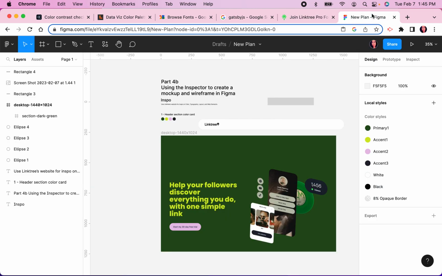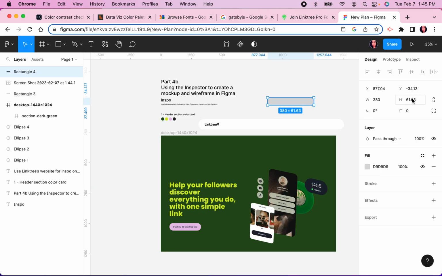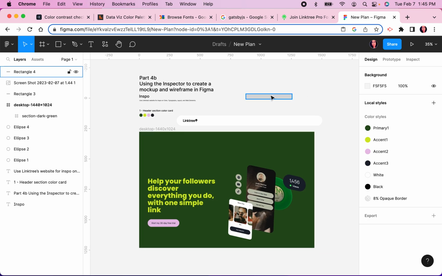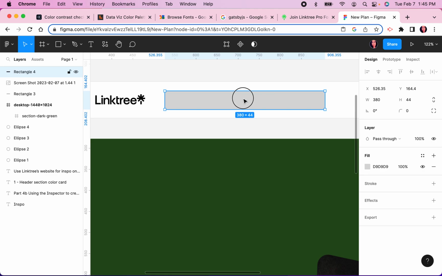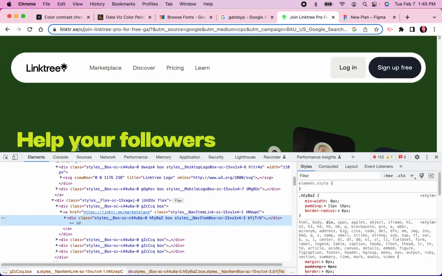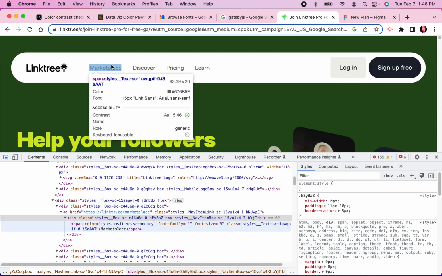44 pixels high. Okay, 44 pixels. And this is where my text for the links is going to fit. Okay, so we're going to investigate.